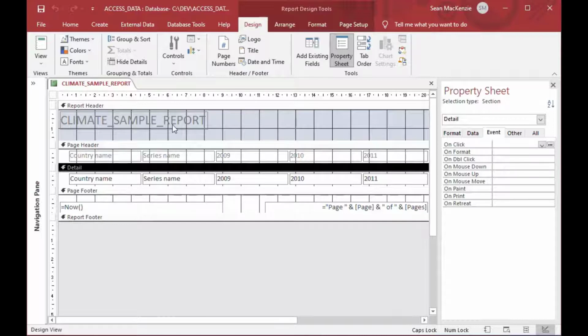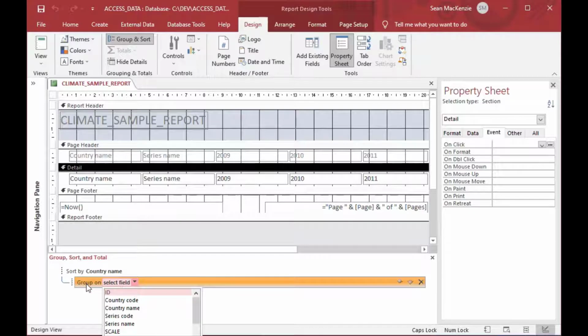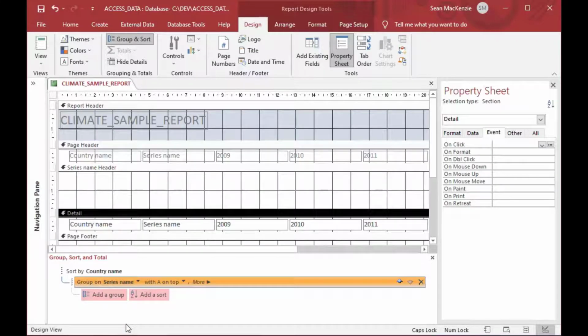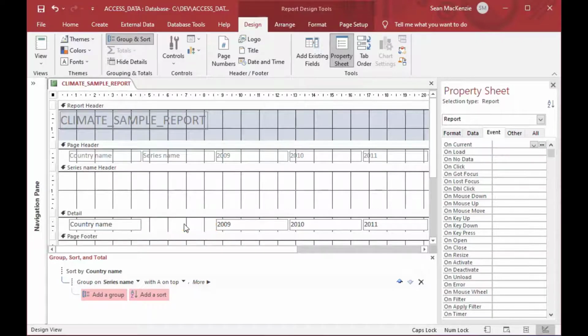So we did country name last time, but this time we'll add a series name as a group instead of country name. We've already sorted it by country name, and we can add a grouping, but I'll add the group first, and then I'll show you how it's easy to screw this up. If you just choose your group here, it will create a group, but it's already sorted by country name. So you might think that you've got your group set, but we're going to need to move that up.